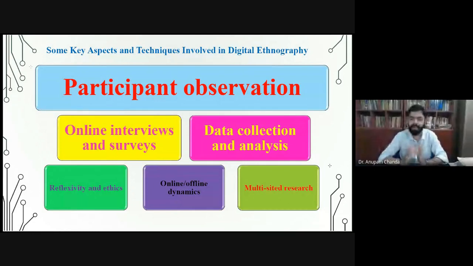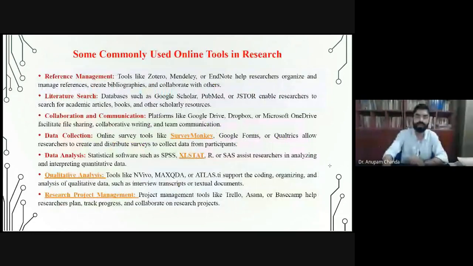So here are some commonly used online tools in research. As you all know, reference management tools like Zotero, Mendeley, and EndNote help researchers organize and manage references, create bibliographies, and collaborate with others. You may use Zotero or Mendeley. I can show you how Mendeley works. On my desktop, the Mendeley software is there. Just a minute.